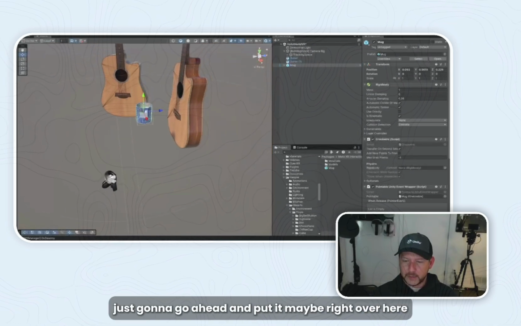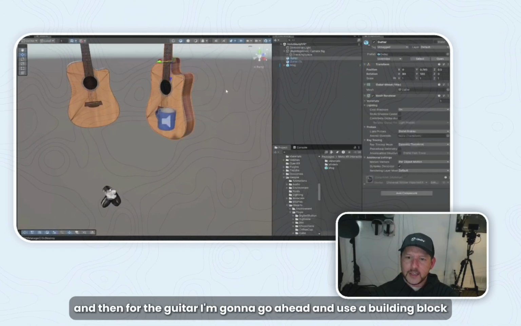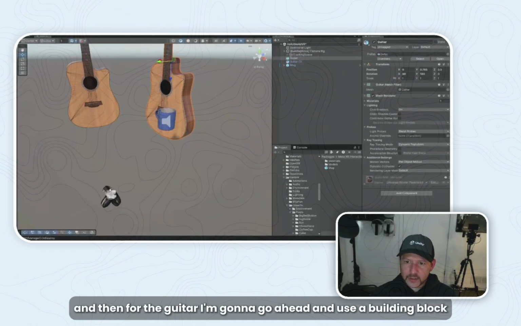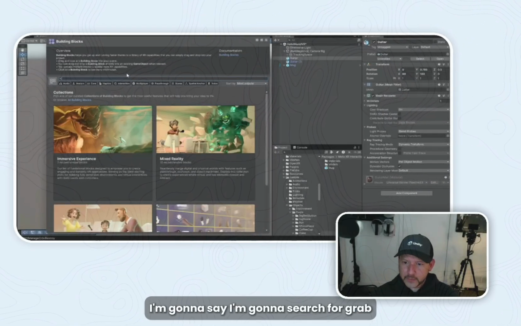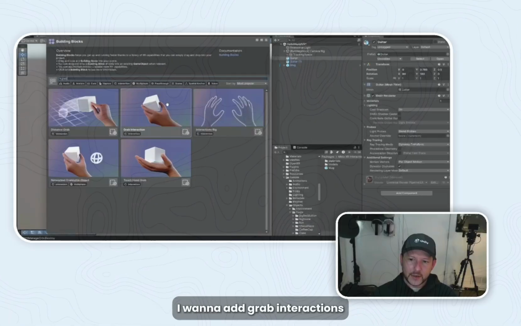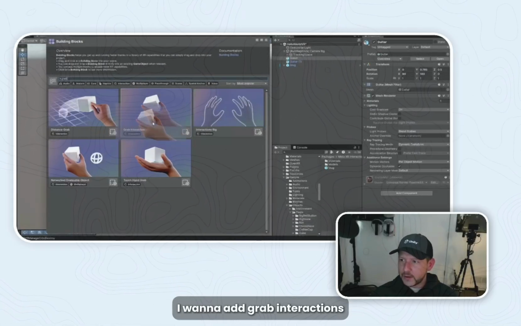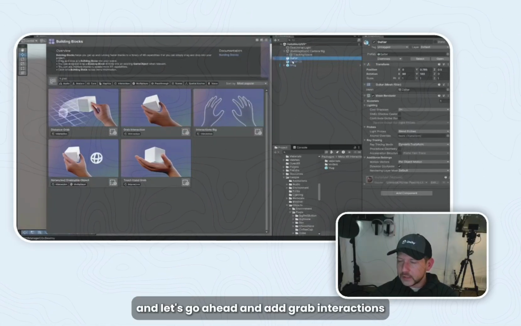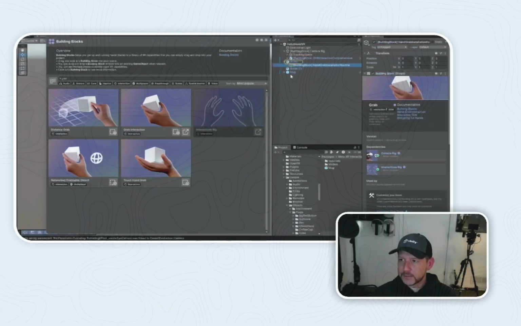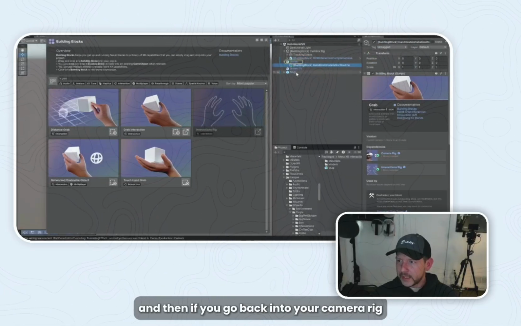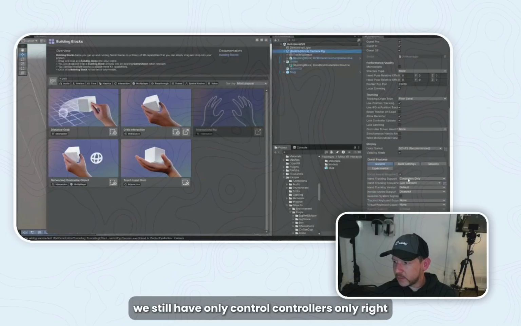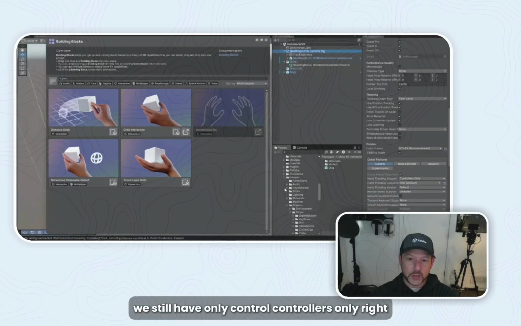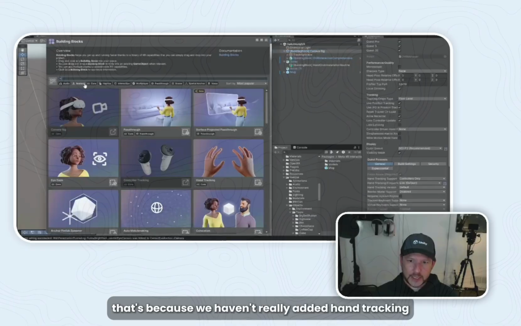I'm just gonna go ahead and put it maybe right over here. And then for the guitar, I'm gonna use a building block and keep it simple. I'm gonna search for grab and say, you know what, I wanna add grab interactions. Let's go ahead and add grab interactions. And then if we go back into your camera rig, right now we still have controllers only, right? And that's because we haven't really added hand tracking.